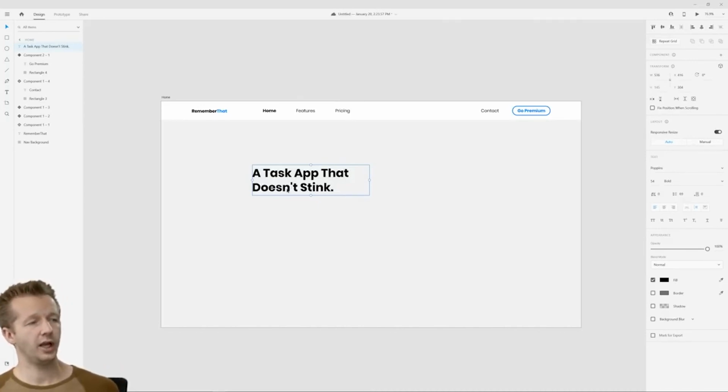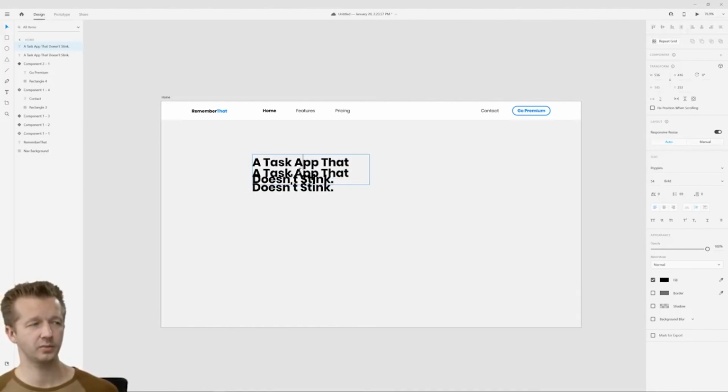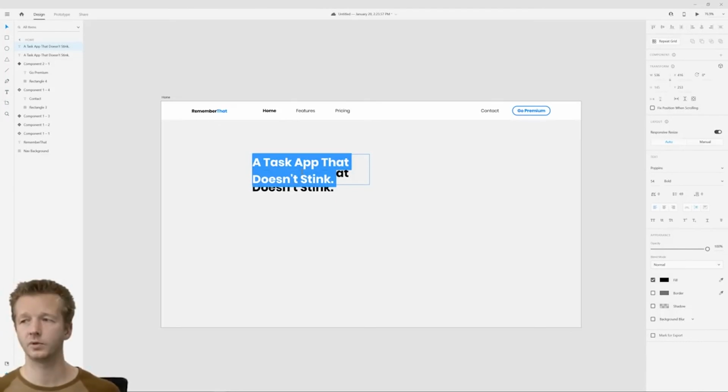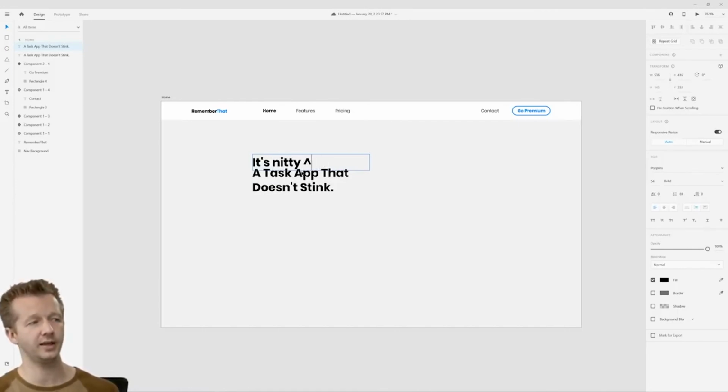Now, I'm gonna create another type layer. I'm gonna hit Control D to duplicate it. Hold Shift and just move it up to like right around here. And I'm going to double click into it and then hit Control A to select all. And I'm gonna put in a subheadline. It's nitty and gritty. It's a very silly title here. And this is going to be like a subheadline.